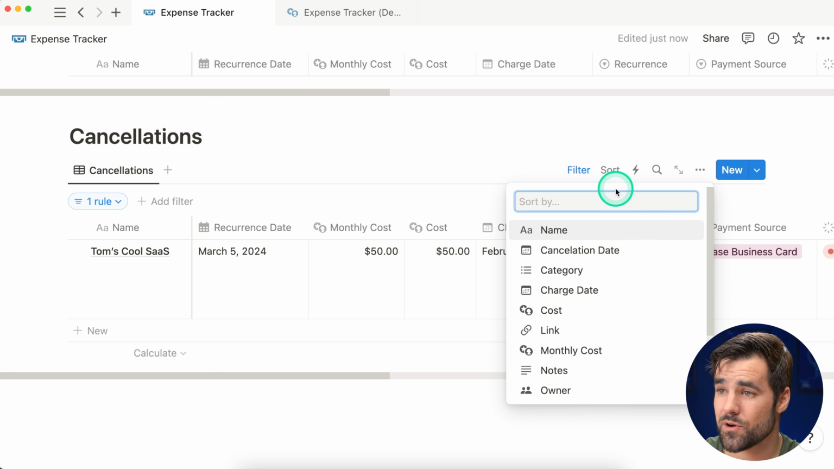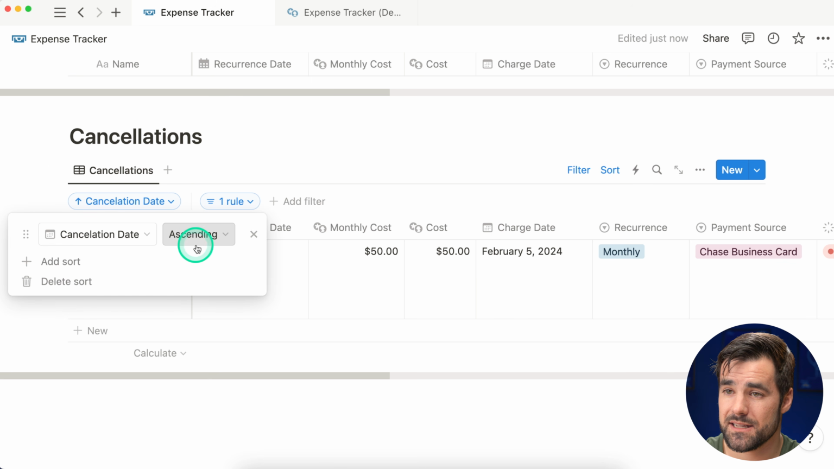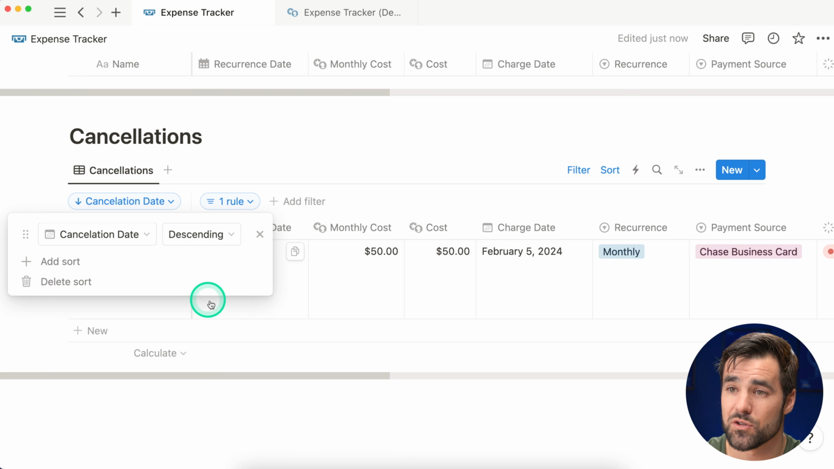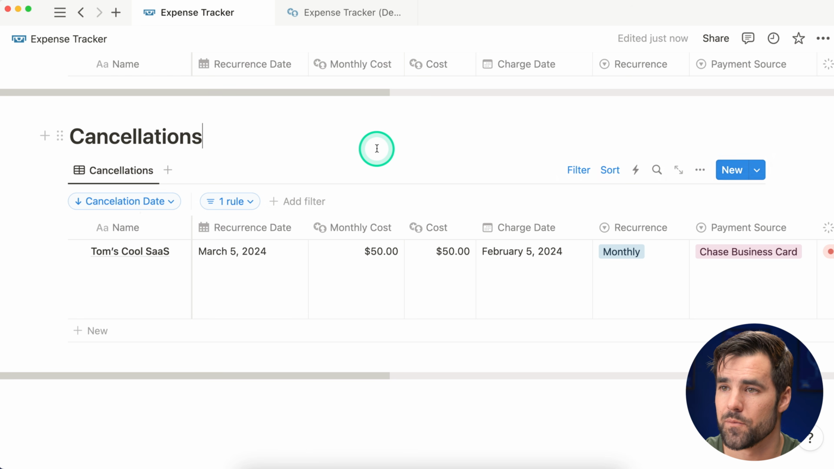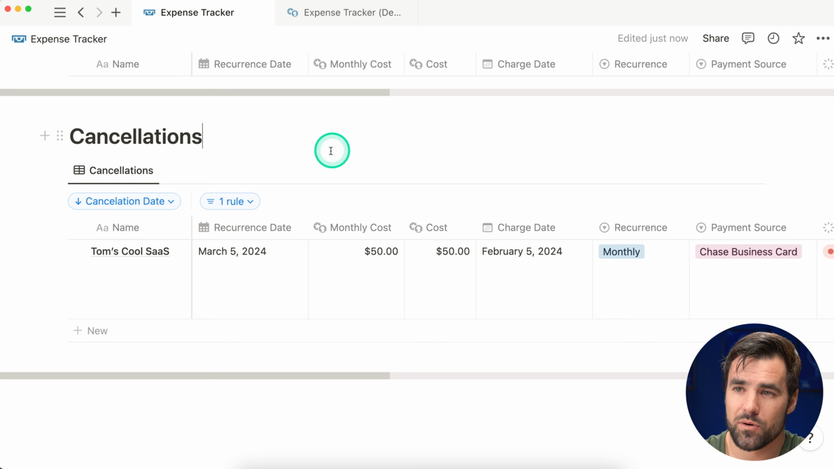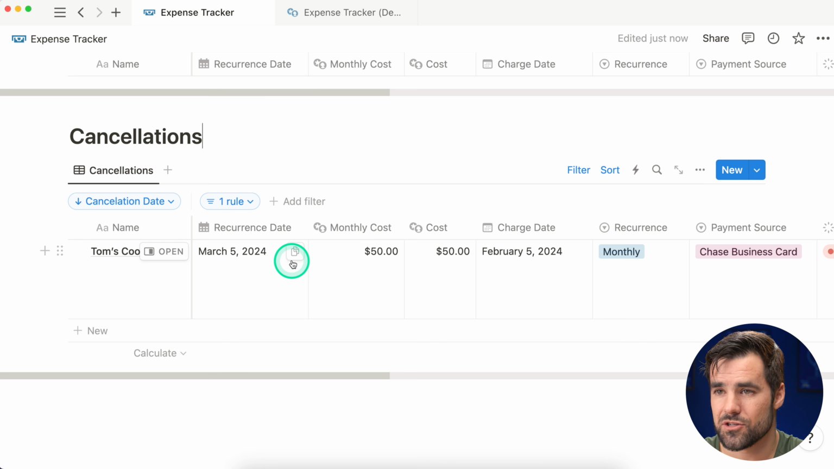Also, we're going to set a sort criteria of cancellation date in ascending order, I believe, or we can maybe even do descending if you wanted to see the most recently canceled. That might be more useful. And I think I'm also going to change some of the properties around. If I've canceled an expense here, I probably don't want to see recurrence date. I probably want to see cancellation date.